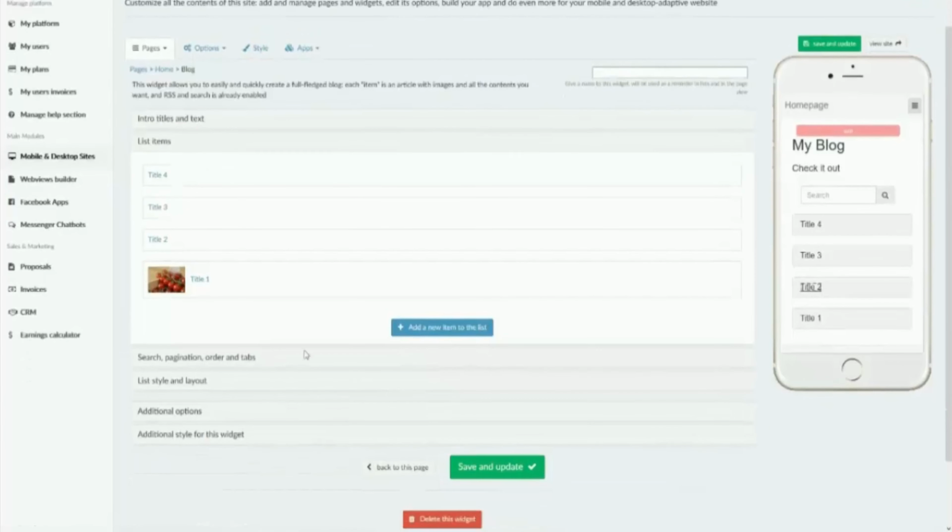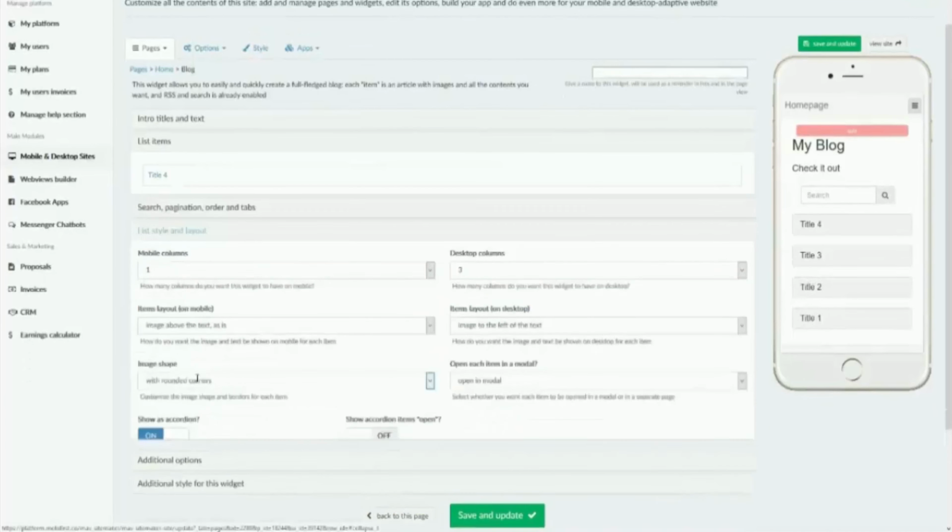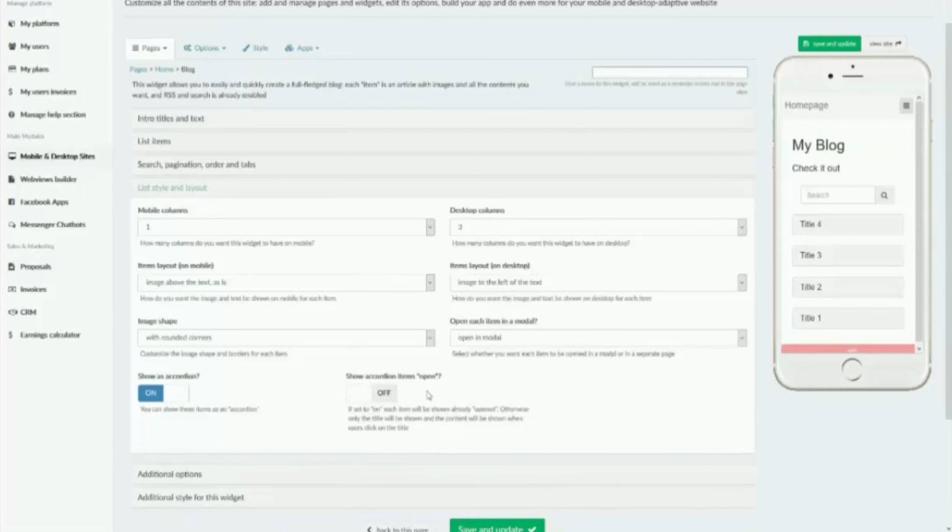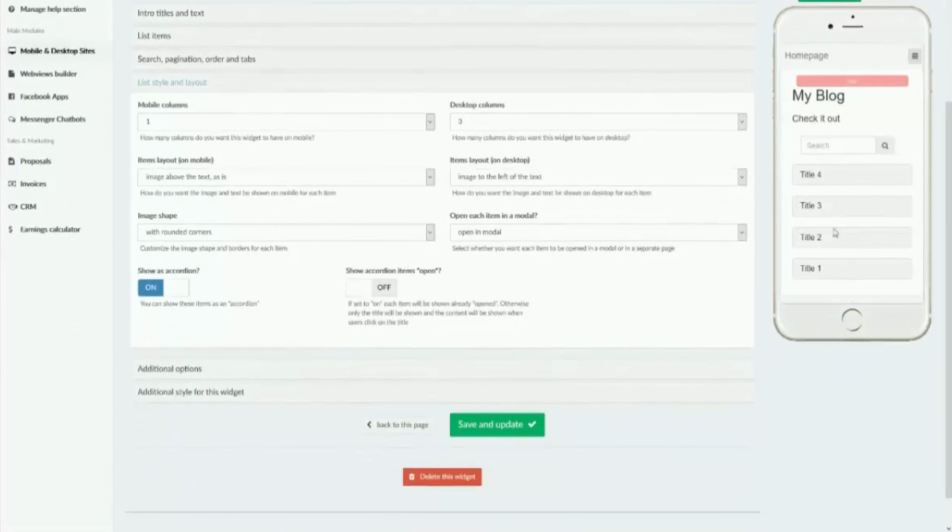And like I said, I usually keep it in a single column because if you do multiple columns for mobile, it gets too small to read sometimes. And that's a neat little way to organize that as well.